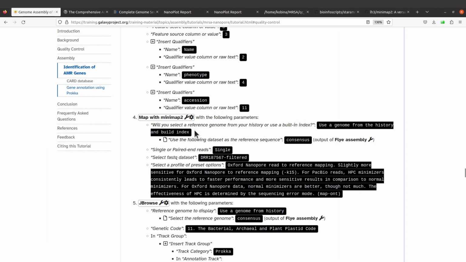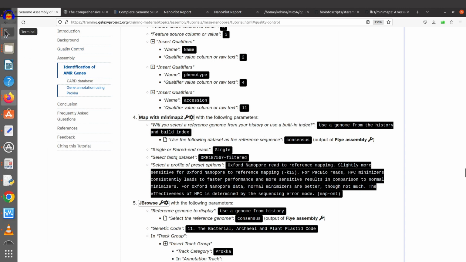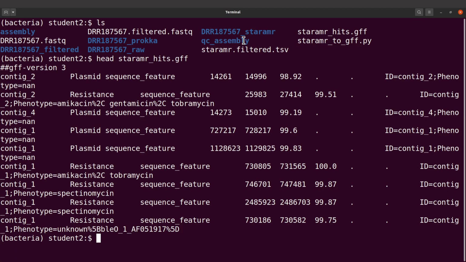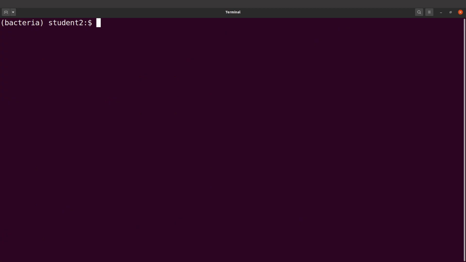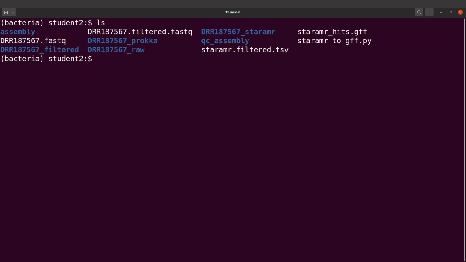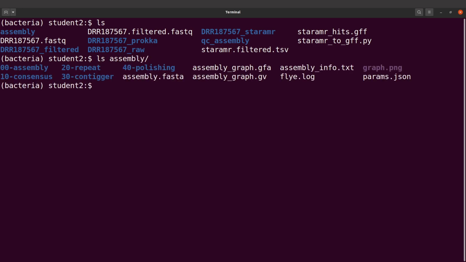All right. So let's get back to the terminal and then continue. Let's clear the screen and then continue. So let's do an ls. So this is our FASTQ file. We are going to map the reads in this file to our assembly contigs, which can be found here. So let's ls into the assembly directory to take a look at our file. So this is the file. This becomes our reference sequence.